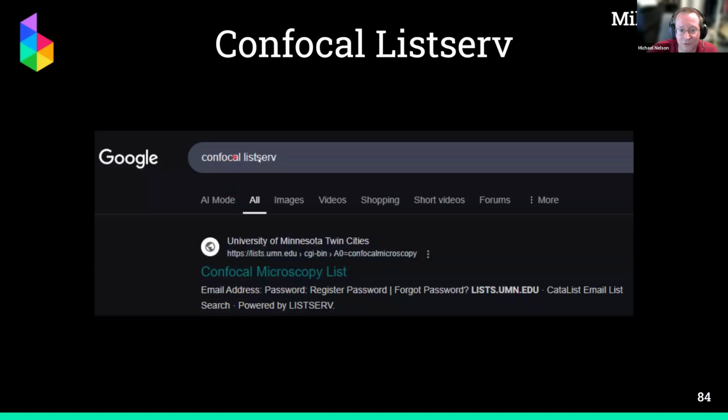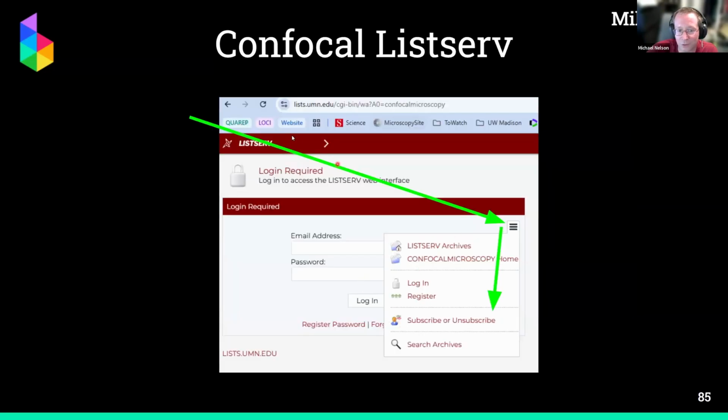If you want to find it, just search for confocal listserv. You'll find something from the University of Minnesota Twin Cities confocal microscopy list. And if you want to sign up, you have to go into this page here, find the hamburger, and either subscribe or unsubscribe.